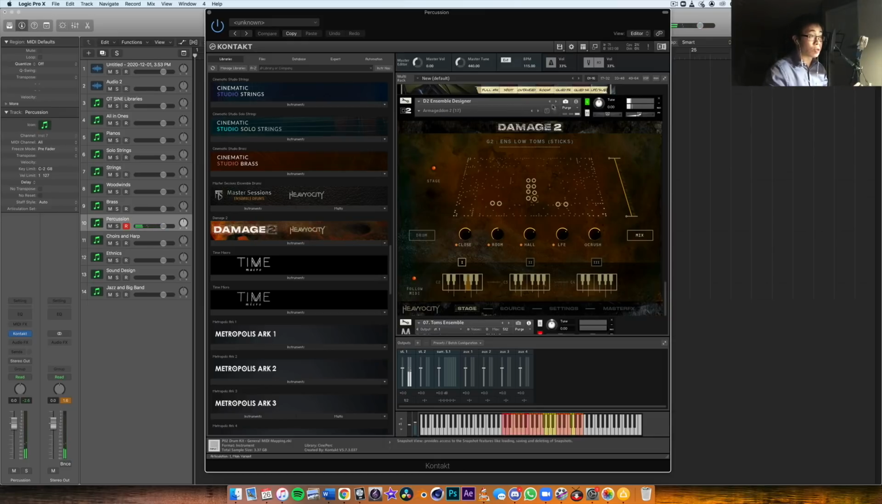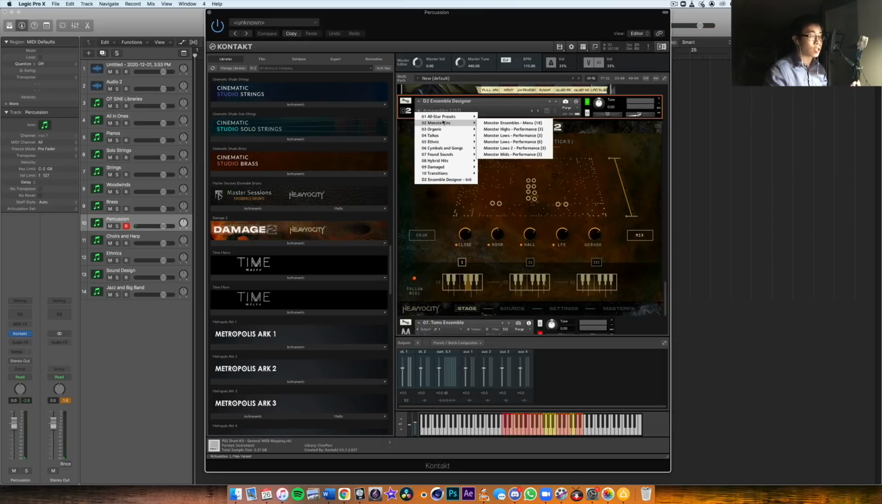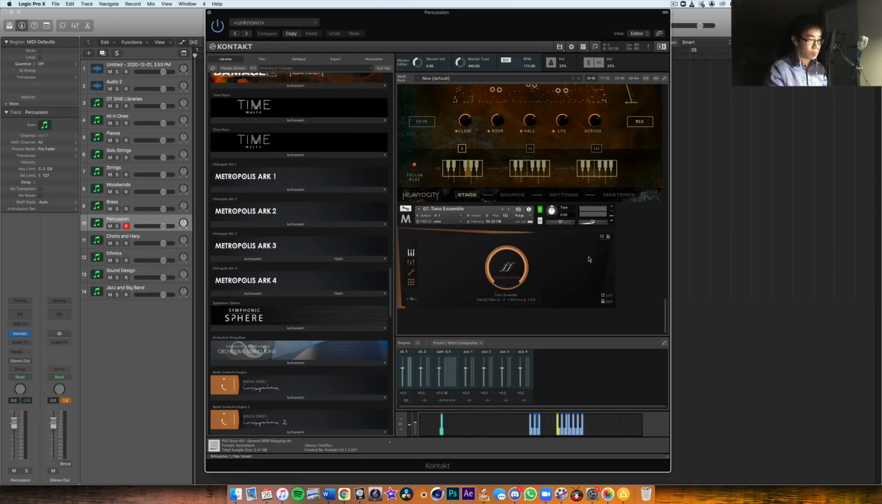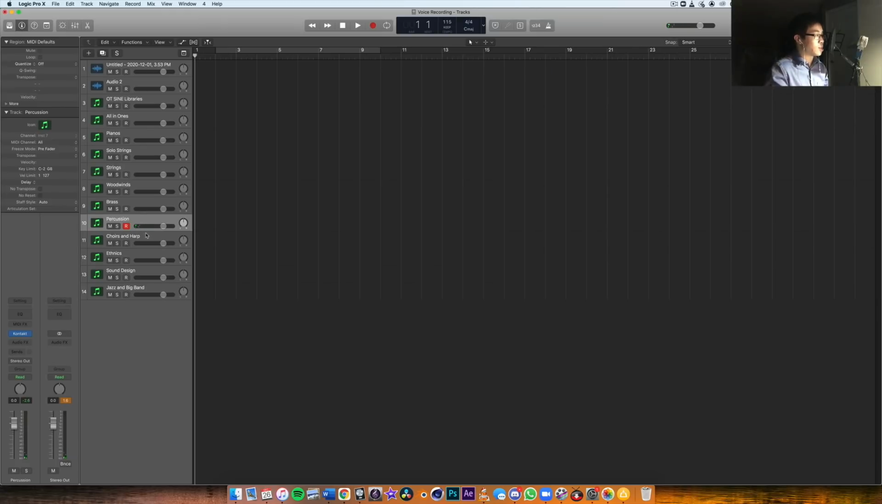And that's just one snapshot. There are so many here. This is just the default patch, but there are so many you can choose from. So you can't really go wrong with that library either for cinematic percussion. Then we have the toms from Metropolis Ark 3, a wonderful library as well. But here is what the toms sound like.